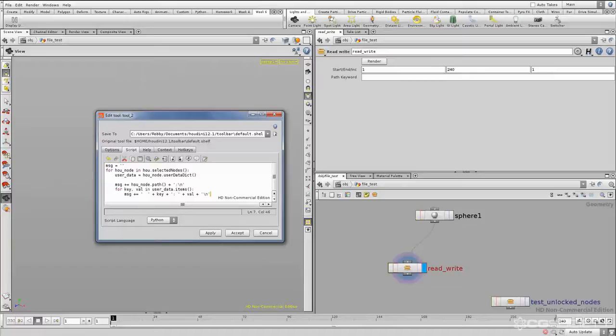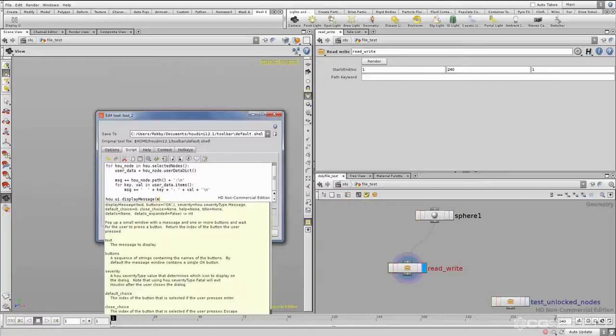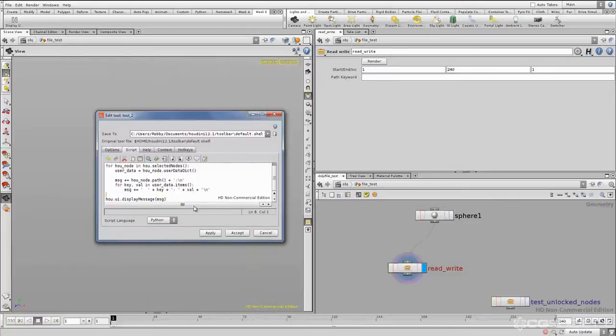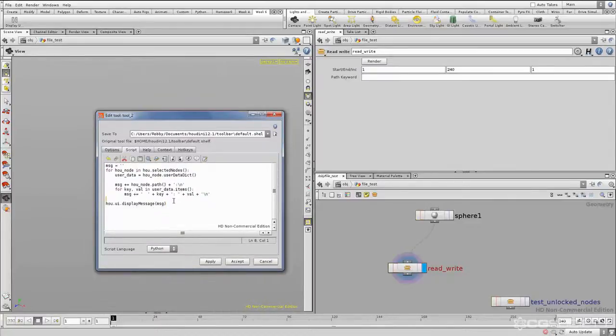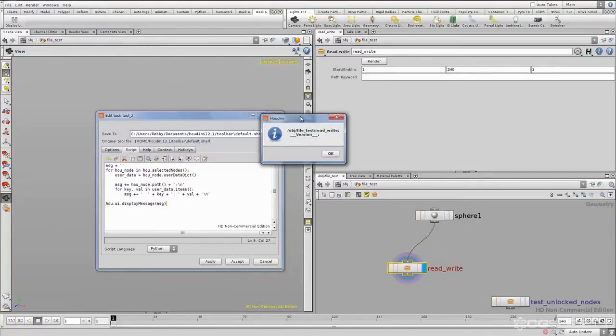And that's it. Now all we have to do is display our message, who.ui.display message, and we should get what we want. So if we hit apply, and we click on this guy, and then display user data, indeed.